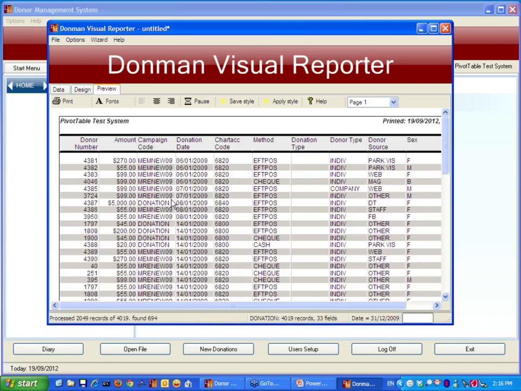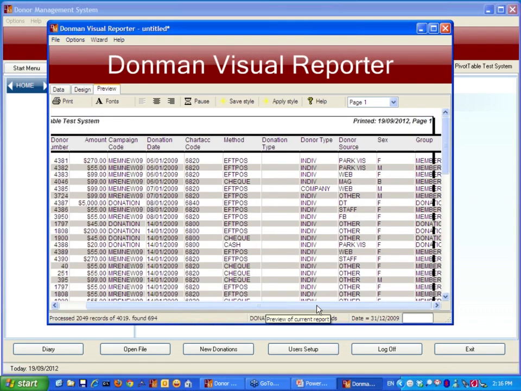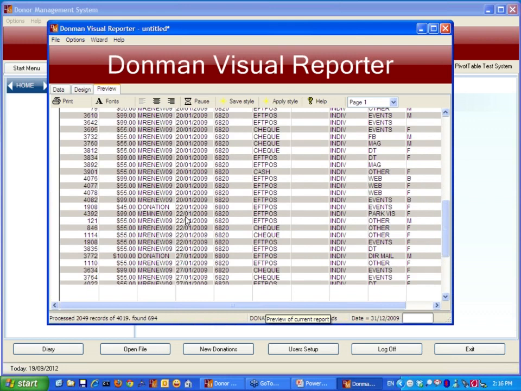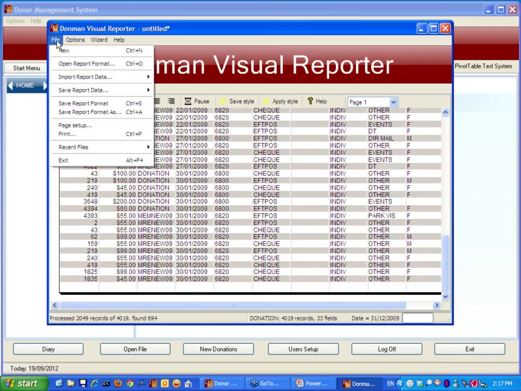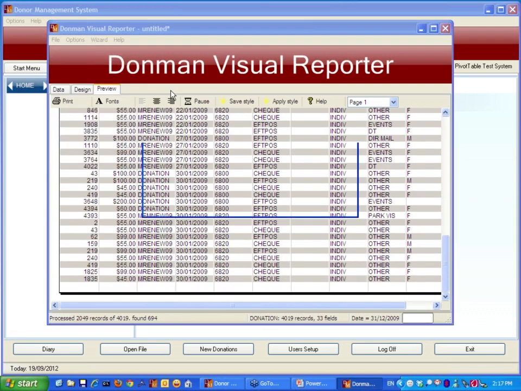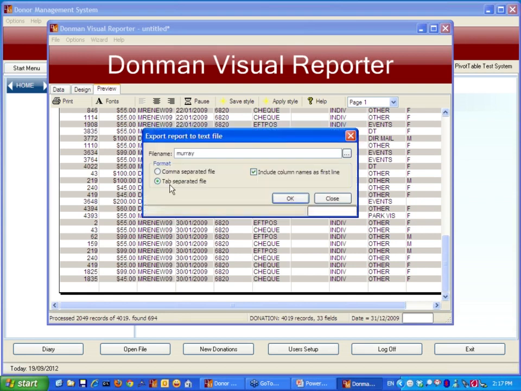And there's going to be many, many pages of this information. I'm now going to export that as a text file. To do that, I simply go File, Save Report Data as Text, and I'll give it a file name there, and I'll call it Murray. Okay, this is going to create a tab-separated file, tab delimited, and it's going to have a header row at the top. So I go OK, and that's now finished.